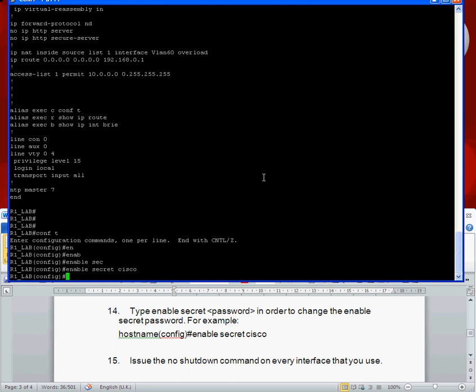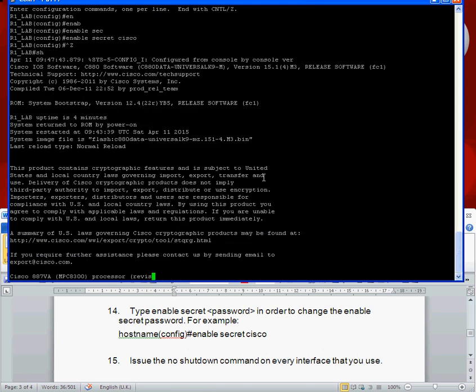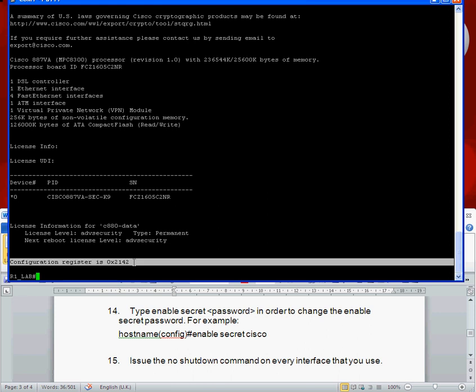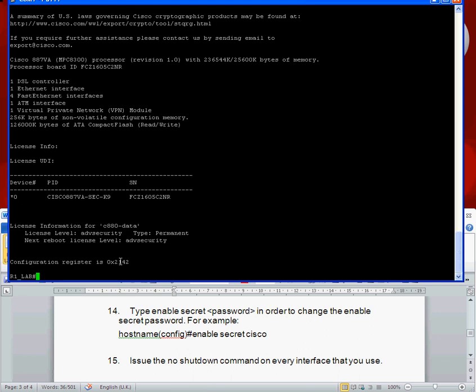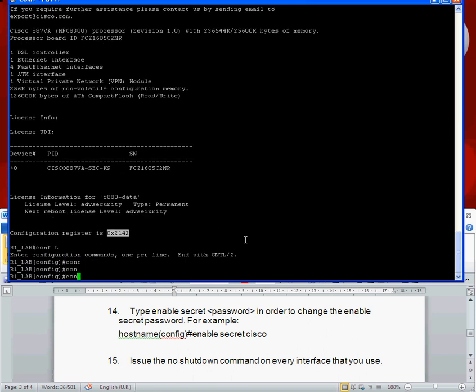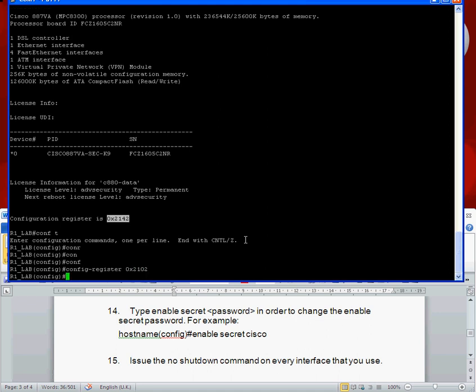Once we've done that, you now need to change the config register value. I'm just going to show you quickly what the config register value is. See that? Config register is 0x2142. What that will do is always ignore the startup config. So we need to change that back now. Conf t, and then the command is config-register 0x2102.